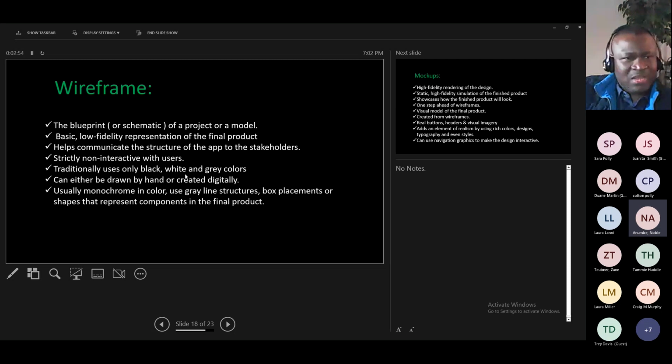Notice it uses black, white, and gray colors. There's no color at this time. It's boring. You can do it by hand or digitally where you're, for example, using Microsoft Surface to draw, but the point being, this is not complicated. There's also no interactivity between the user and the app you have created at this point. So it's just paperwork.